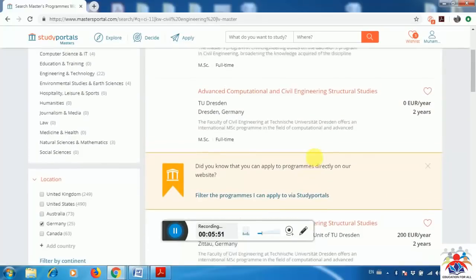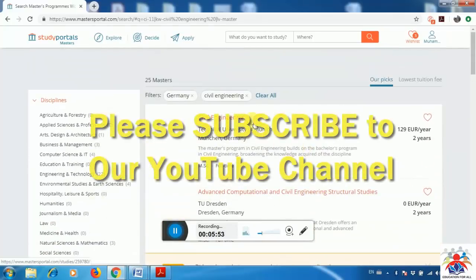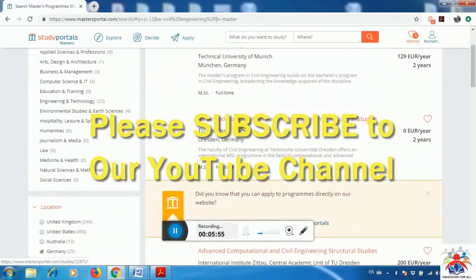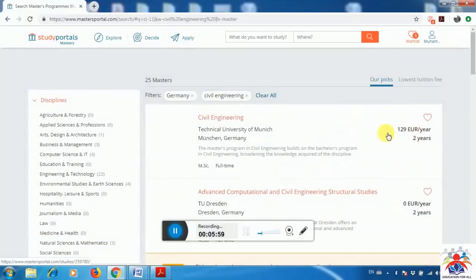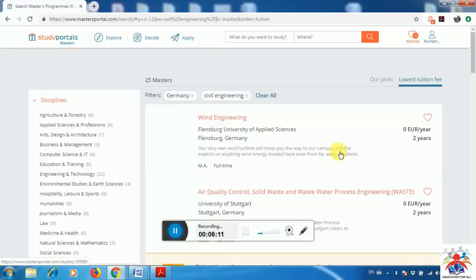As you can see here, civil engineering, advanced computational and civil engineering structural studies. You can see 0, and you can see 129 euro per year. This is a little fee they charge, but what you need to do is click on that lowest tuition fees. Once you click on that, it means you don't want to pay anything, or you want to pay less fees.